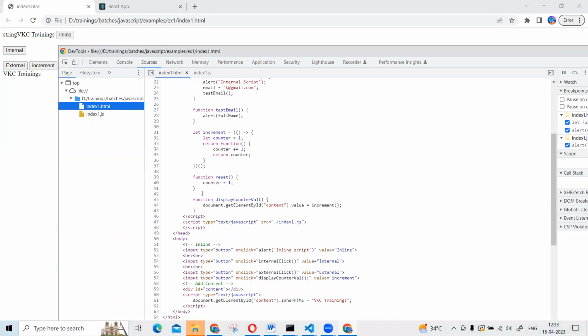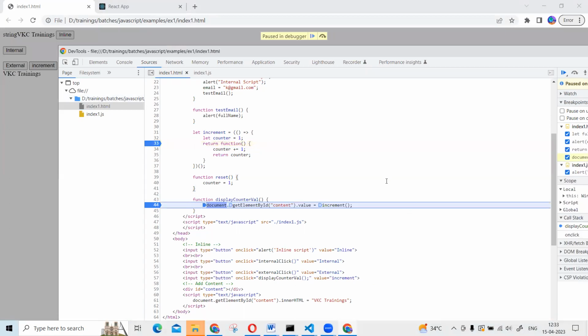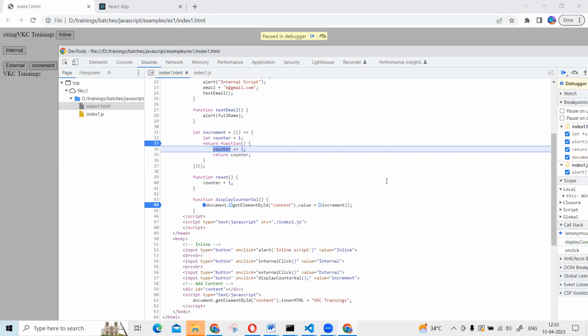So let us debug. It will be called here. It is calling. Next, let me say function f11. See, increment counter. What is the counter value? Is it incremented or not? No, it is incremented to 3.